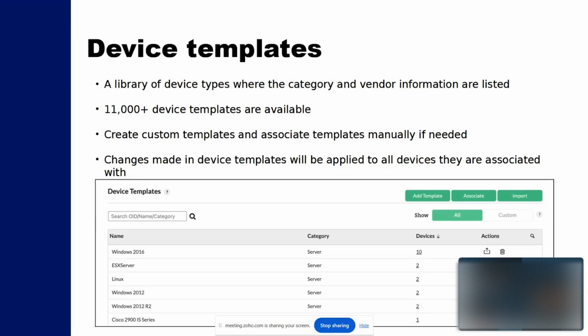Let me show you what device templates we have in the product. This application comes with a default of 11,000 plus device templates. In the market, we have a lot of vendors with different models, so most of the devices that we use for the business will be supported by the application.